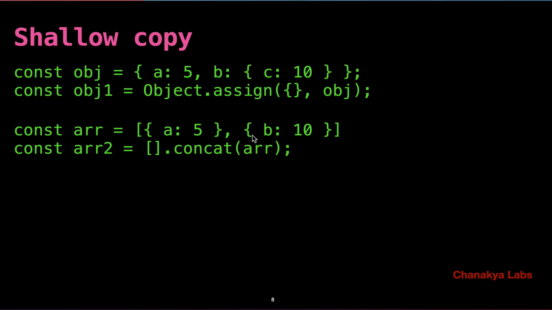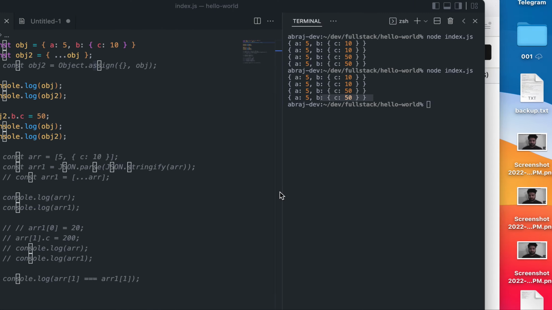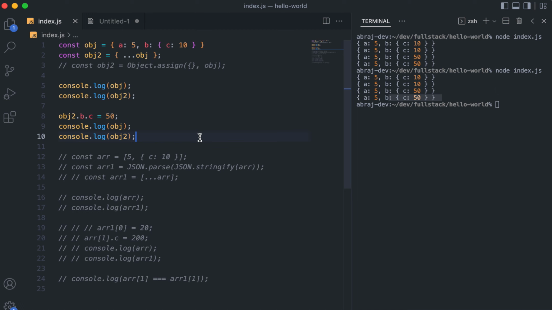If you want a deep copy, you just do JSON stringify and JSON parse, right? Otherwise all these things will give you simply a shallow copy. So you have to be careful about that, that if you change something at one place, another place will change. And another syntax is that you can do Array.from(arr), right?